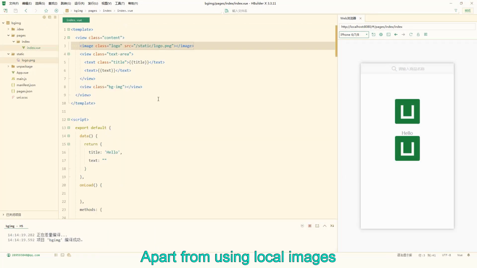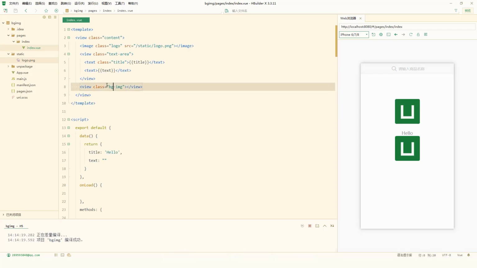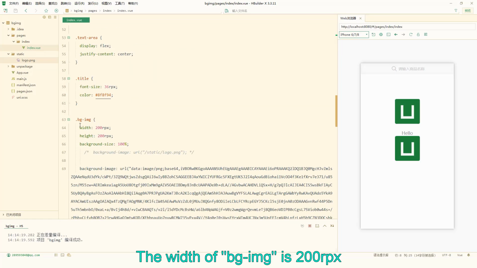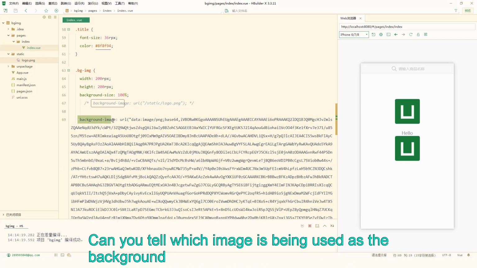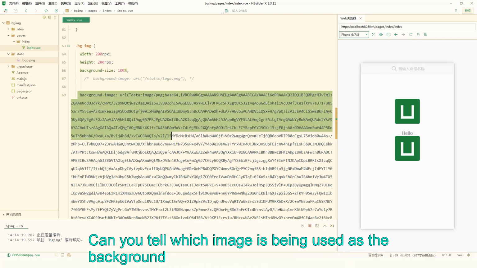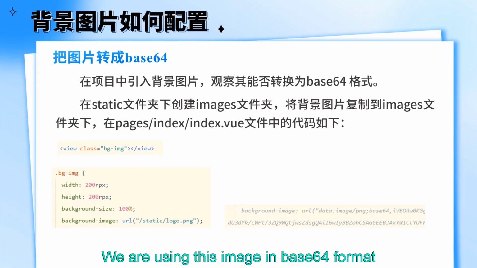Apart from using local images, another way is to use base64 formatted images. Let's take a look at this. Class is equal to bgimg. Let's see this style. The width of bgimg is 200 rpx, height is 200 rpx, and the background size is 100%. Can you tell which image is being used as the background? Yes, it's a base64 formatted image. We are using this image in base64 format.